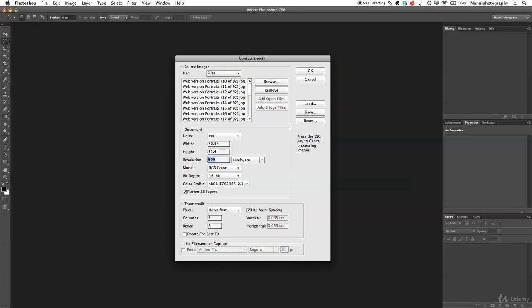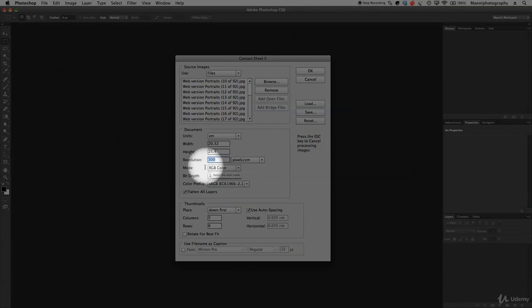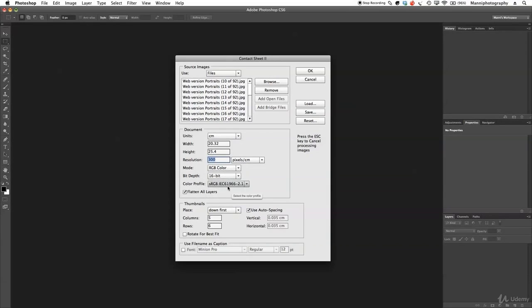If you want to send it away to a client and it has to go quick via email, I would set it to 72 dpi, which will just make your life a little bit easier. Then also mode, I'm going to select RGB color, depth 16-bit, and color profile sRGB.